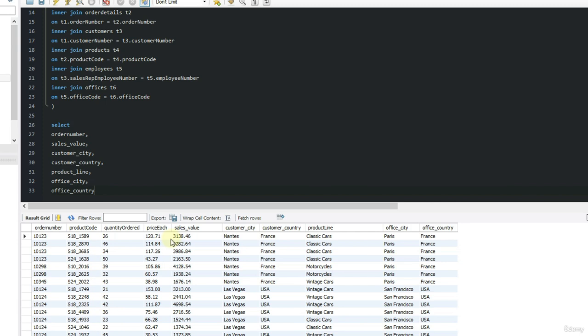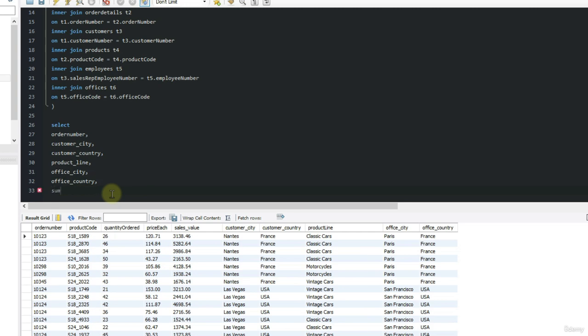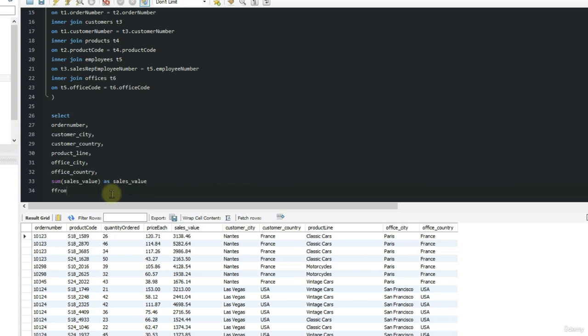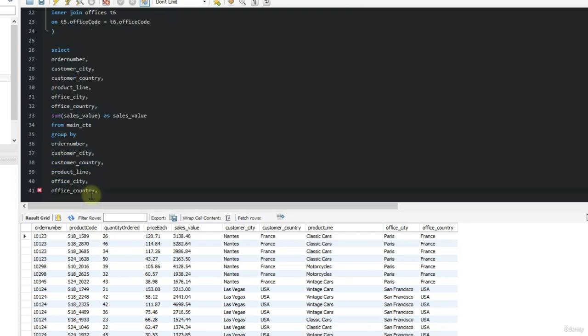But what we're actually going to have to do is sum the sales value, otherwise it will bring in each record. But we're going to aggregate this to product line level, so we'll actually bring this in last. So I'm just going to delete it, and we want to sum, and then just name it sales value again, and then that'll be from our main CTE, and then we just need to group by our non-aggregate columns. Just remove our last comma.